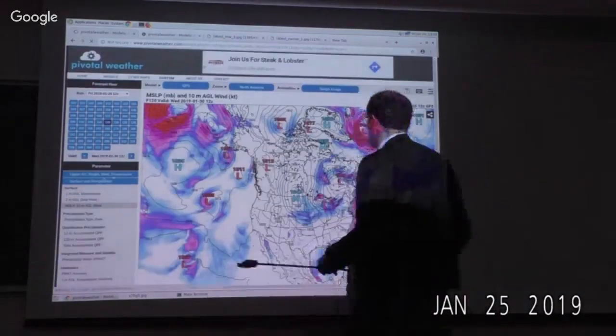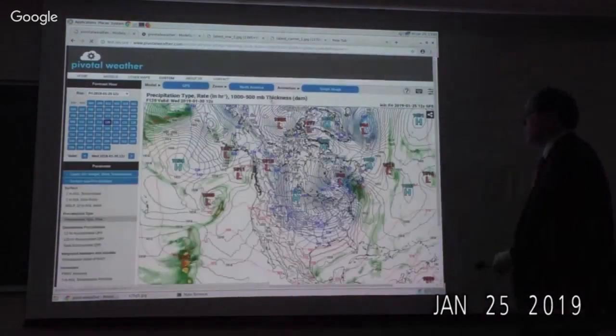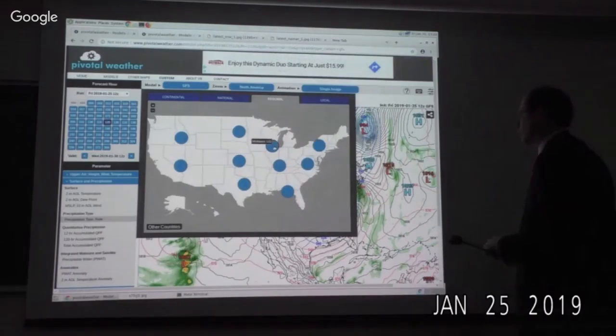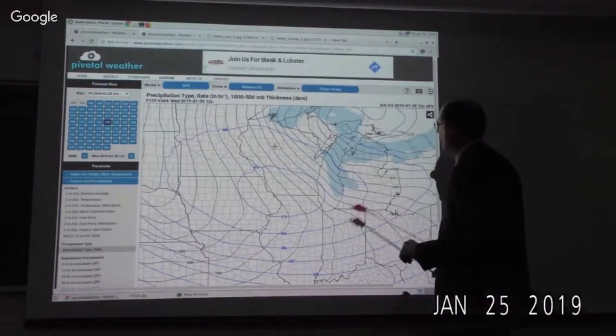Precipitation rate clicking very quickly. What about this? Anyone in the U.S.? Let's get the Midwest close up. Perfect. That's maybe too much of a close up.